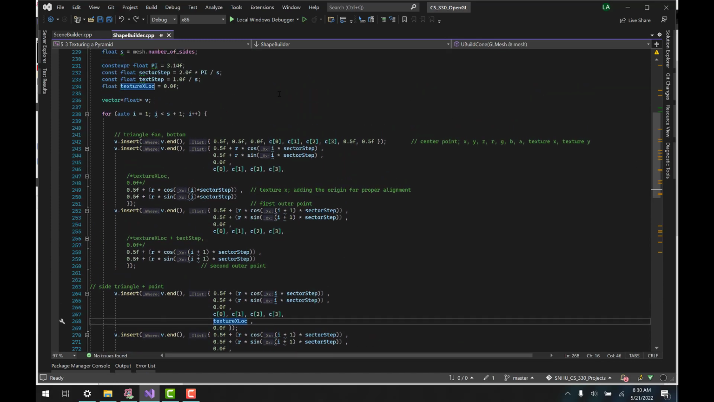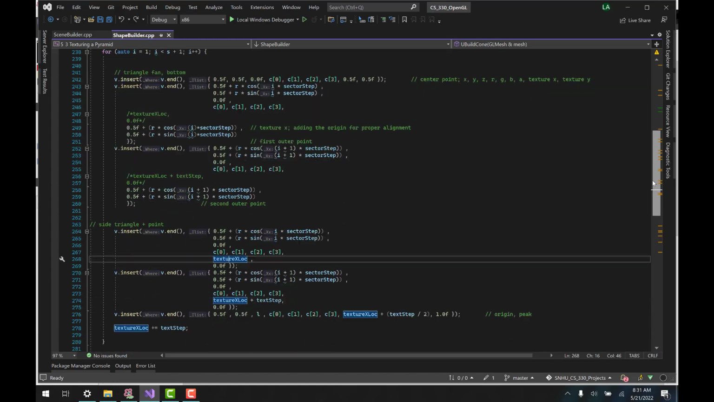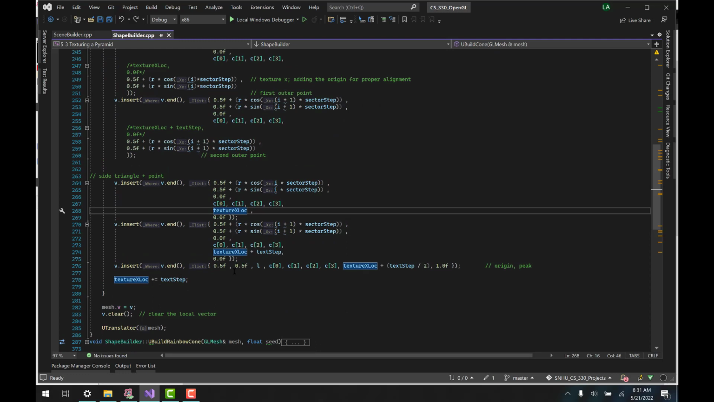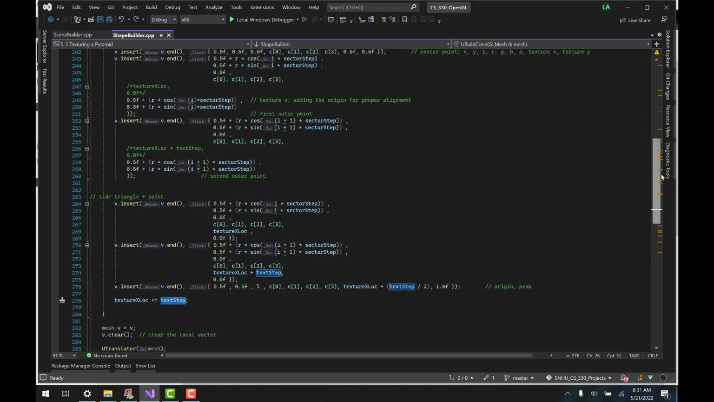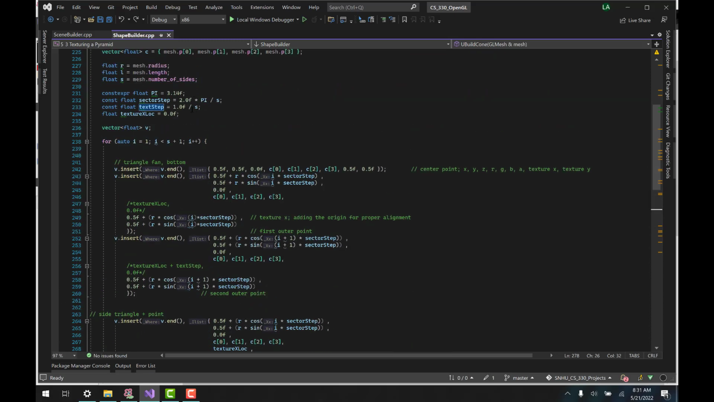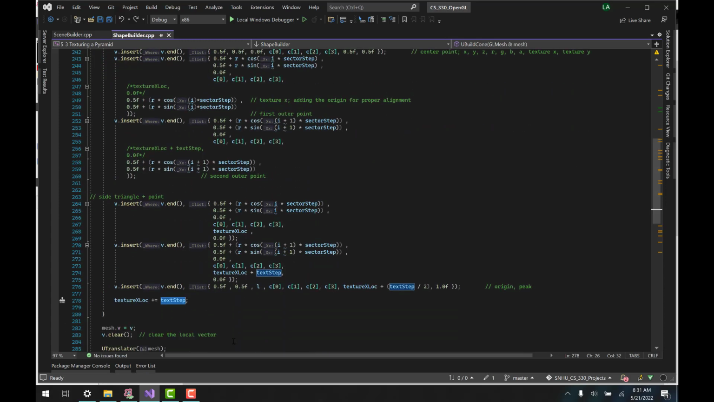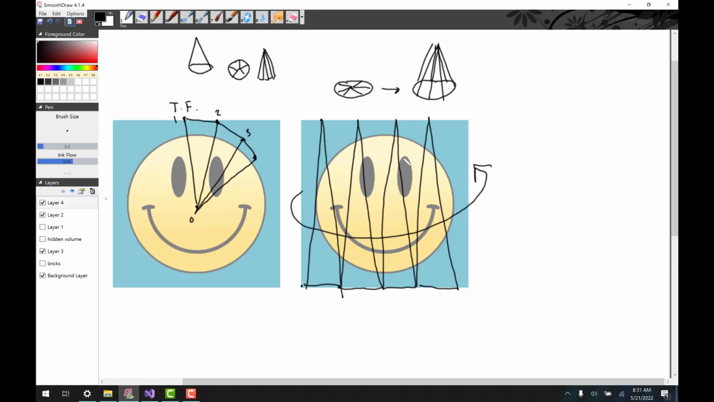Texture X location starts off as 0. And then what I do is I increment it up every time I go through this loop with this texture step variable. And that texture step variable is based off of how many sides there's going to be. So if I'm going to make, for instance here, 4 sides, then my texture step is going to be 4. And it's going to start off here at 0.0 for my X location. And then it's going to continue on to 0.25, then 0.5, 0.75, and then ultimately, pretend that this is over here, is going to be 1.0.